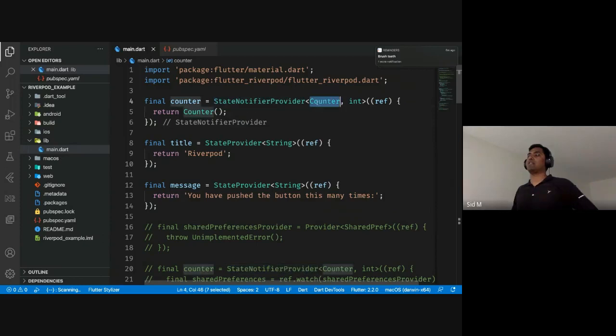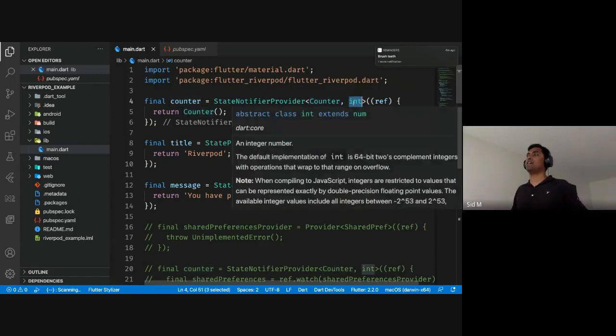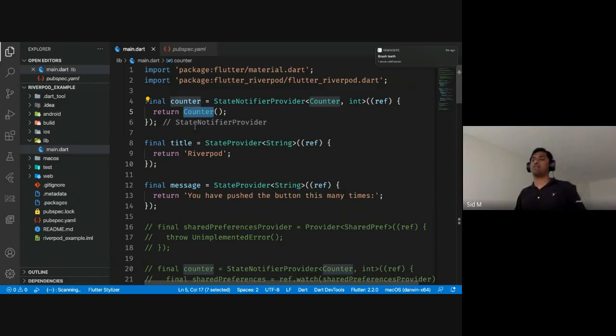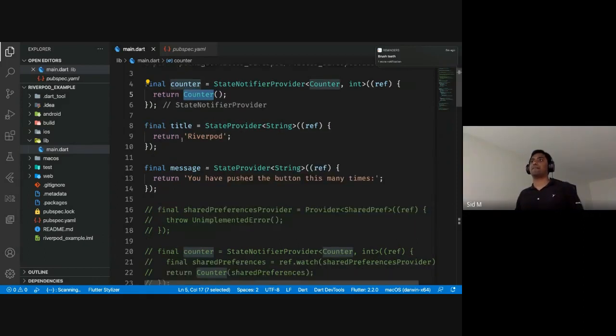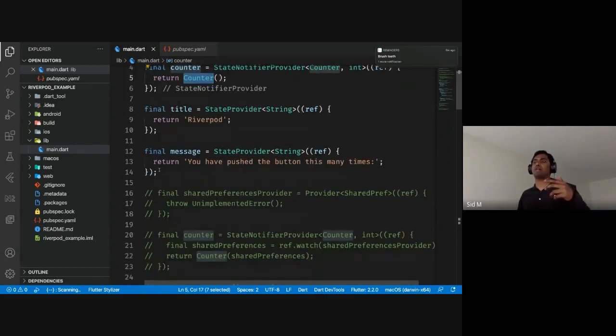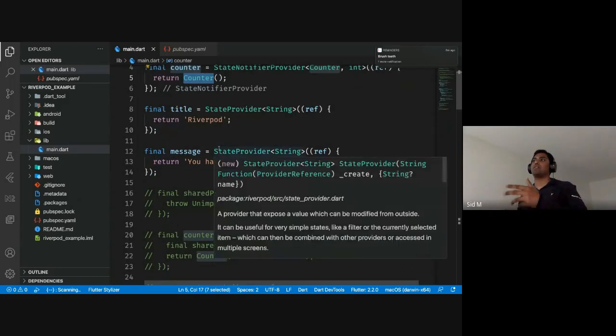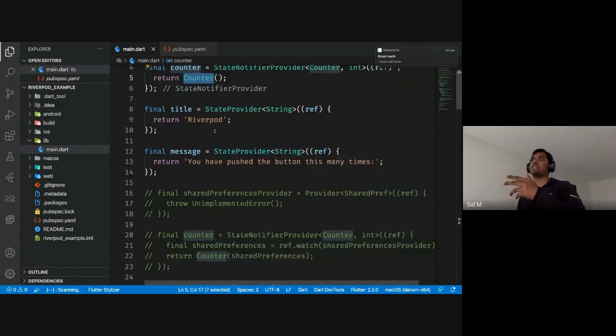You pass in your state notifier object, and then you say, okay, this is the type of my state, and then you return the counter. And I also created a couple of examples where I am using state provider of type string for both the title and also the message.